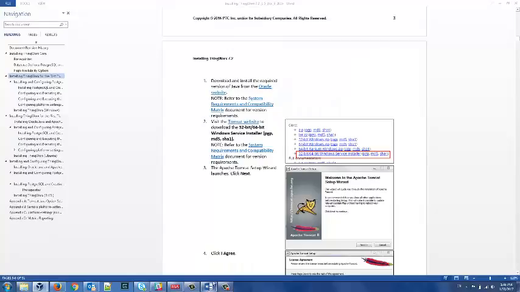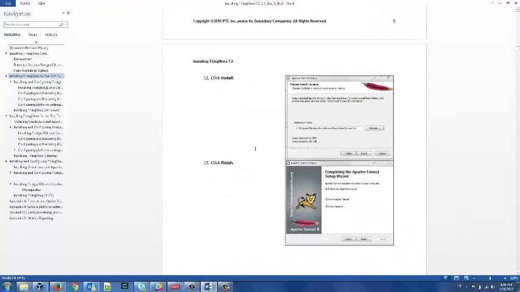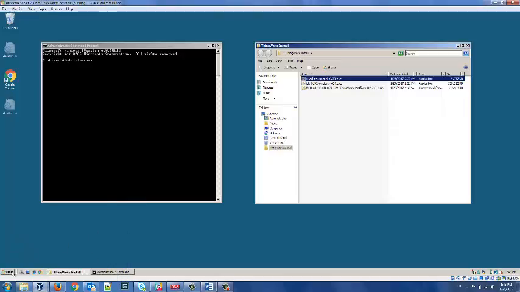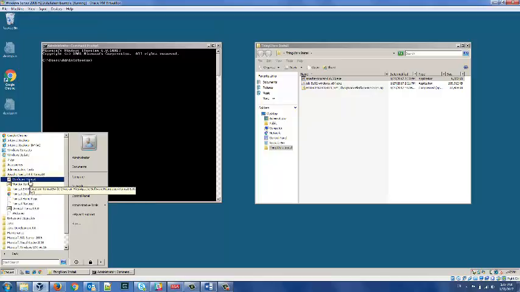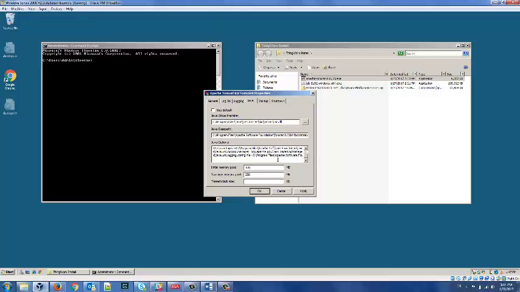Tomcat runs as a Windows service. It'll now start automatically. All right, so next thing we'll do is go into the Start menu and configure Tomcat. First thing we want to do is set the startup type to automatic. Then we'll go into the Java tab, and we'll add the Java options from the install guide, and we'll take anything out of the initial memory pool and the maximum memory pool. Let's hit apply and OK.